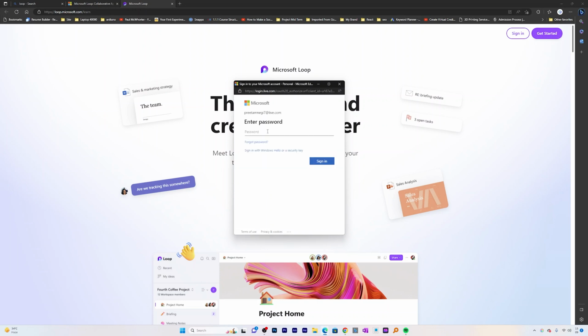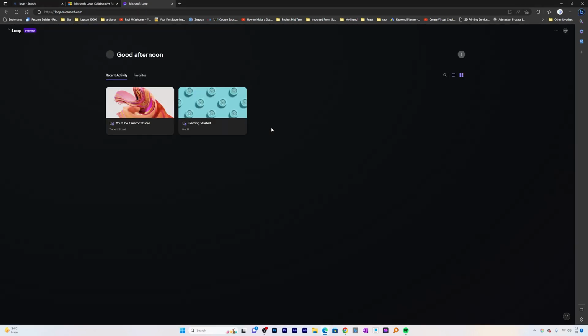And let's see whether I can use Microsoft Loop with my personal account. And there we go. Here we can see we can utilize our personal account to use Microsoft Loop. So the Loop dashboard looks like this.